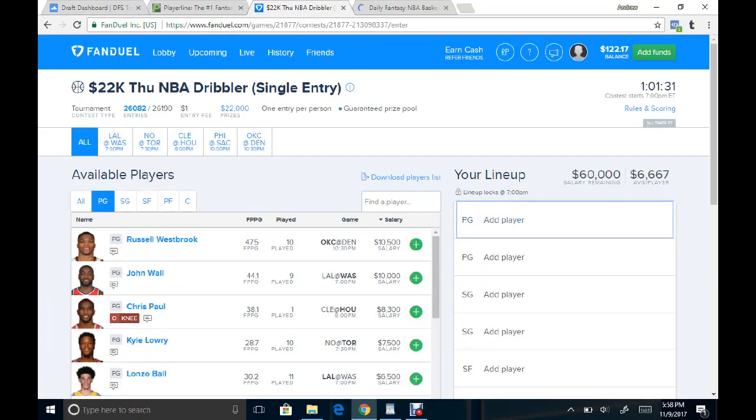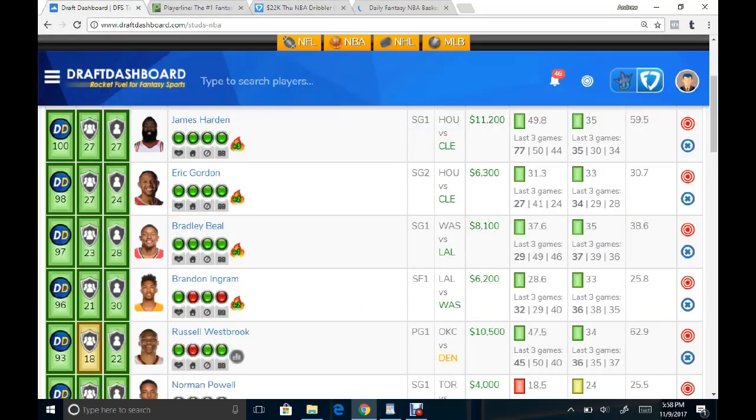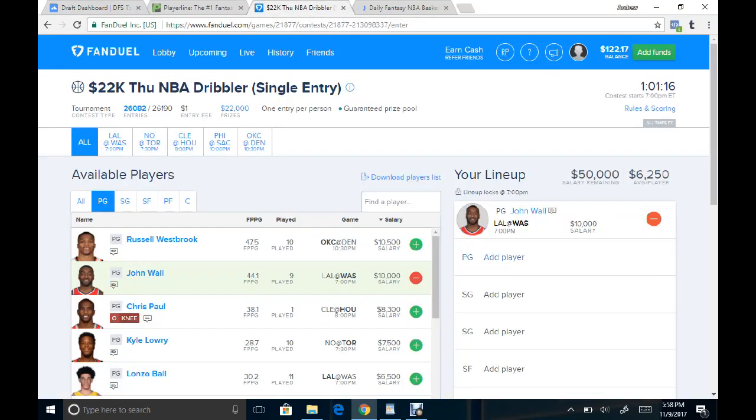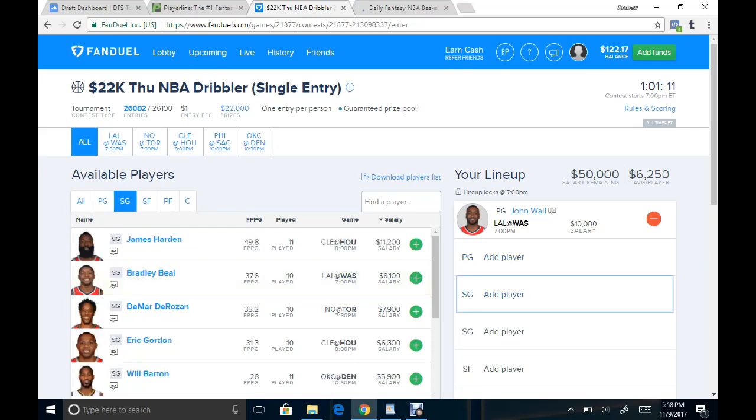Point guard, I'm going to want to go John Wall. I'm going to prioritize and go ahead and get some of our studs in there. I like Bradley Beal on the same team, Washington, right? Let's go ahead with that. It's a shooting guard, right? There we go.